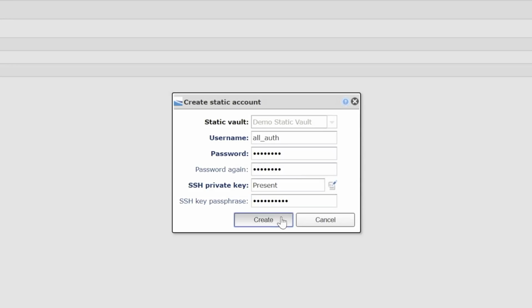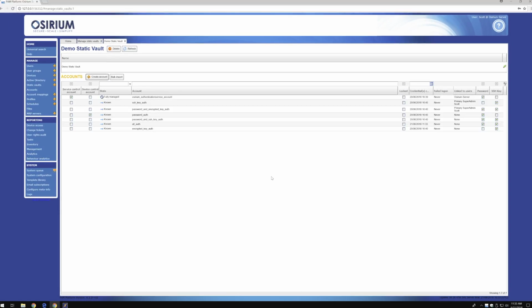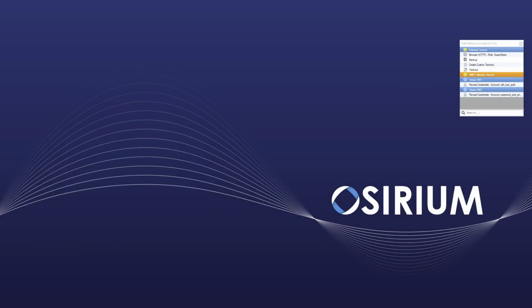Proxied SSH and SFTP connections can authenticate using SSH keys. If available, key authentication takes precedence over password authentication. Here, we launch an SSH connection to an Ubuntu server with an account that has key authentication configured. As you can see, it just works.